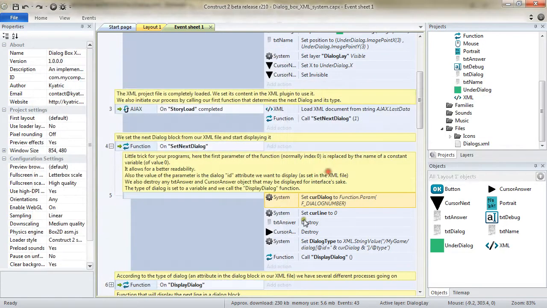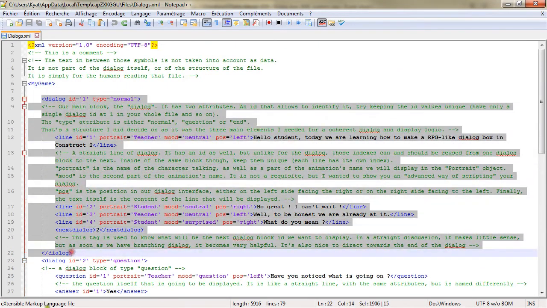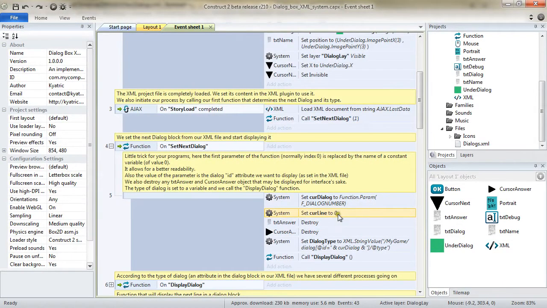So we know that we set the cur dialog value to be according to the parameter dialog number. We are passing a value to our function which is supposed to be a dialog number. So as you can see back there, set next dialog, and I'm passing the number 1, which means, going back to my XML file, that I'm actually reading this current dialog, the dialog ID 1. I'm setting the current line to 0, it's kind of a reset. Same thing with the txt answer and cursor answer. We will go back to it a bit later.